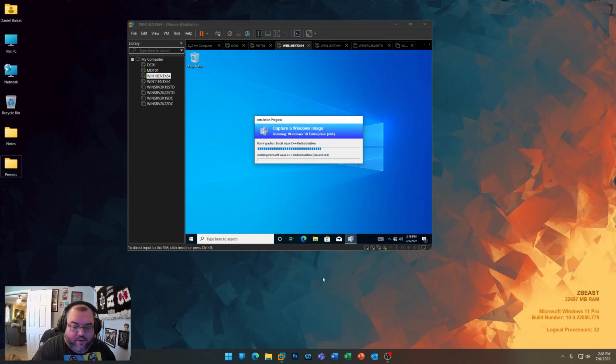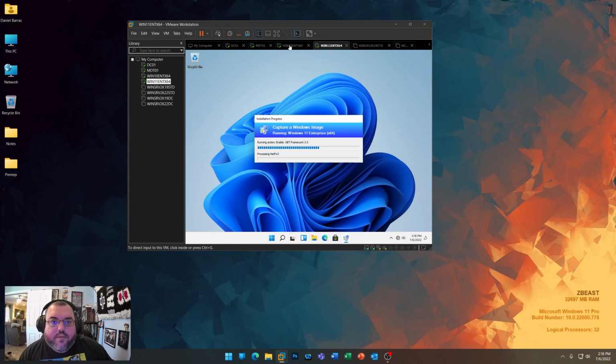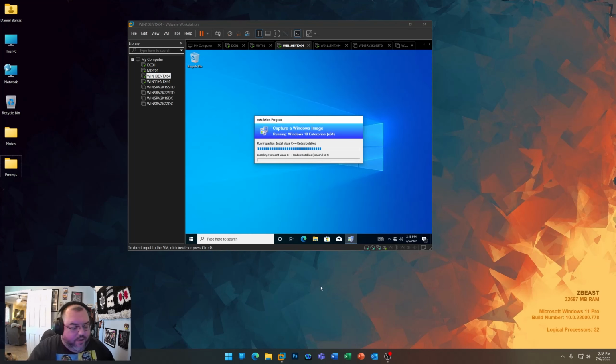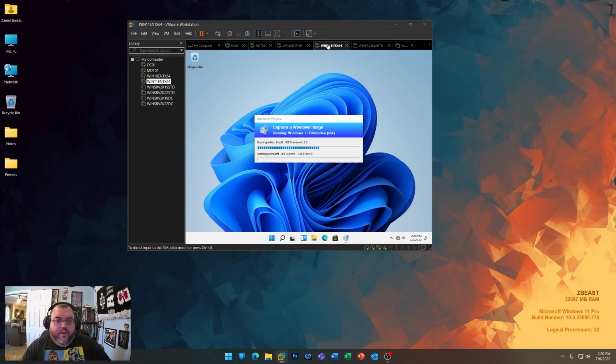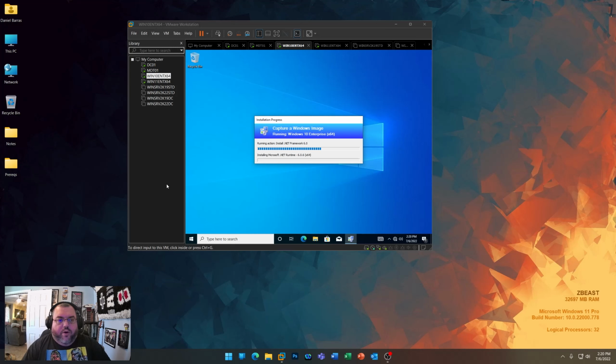Okay. Visual C++ redistributables are installing. That's going good. All right. .NET Framework 6.0 is going good. There's 5.0 on the Windows 11. So it's getting there. So we're only going to capture Windows 10 and Windows 11 for right now.